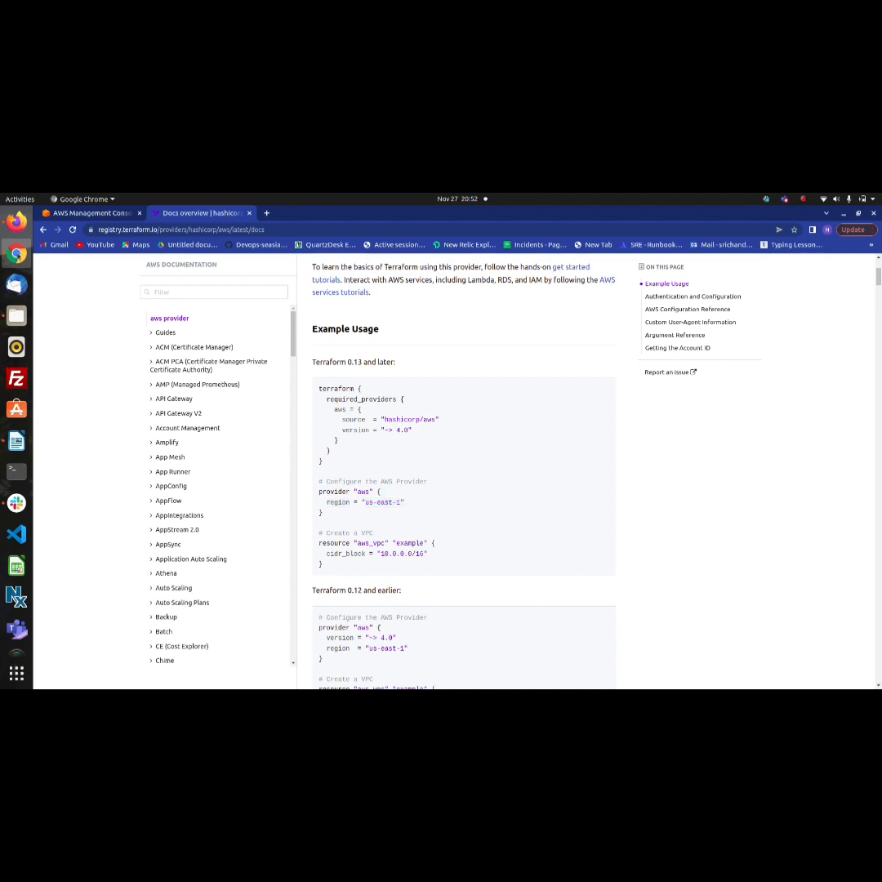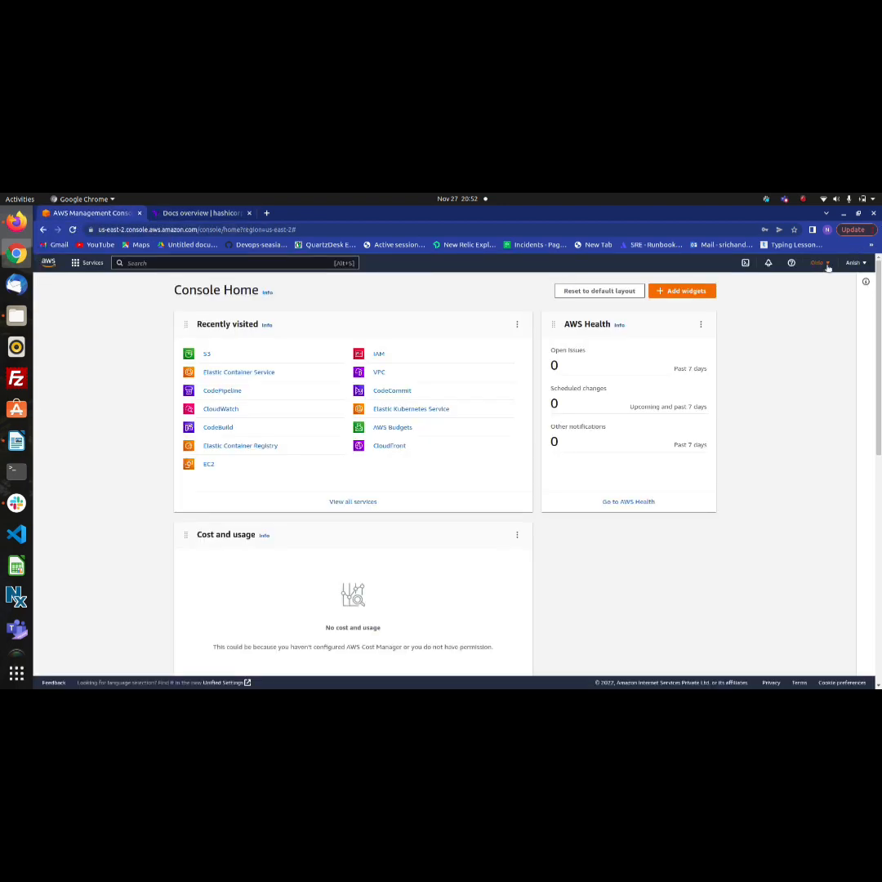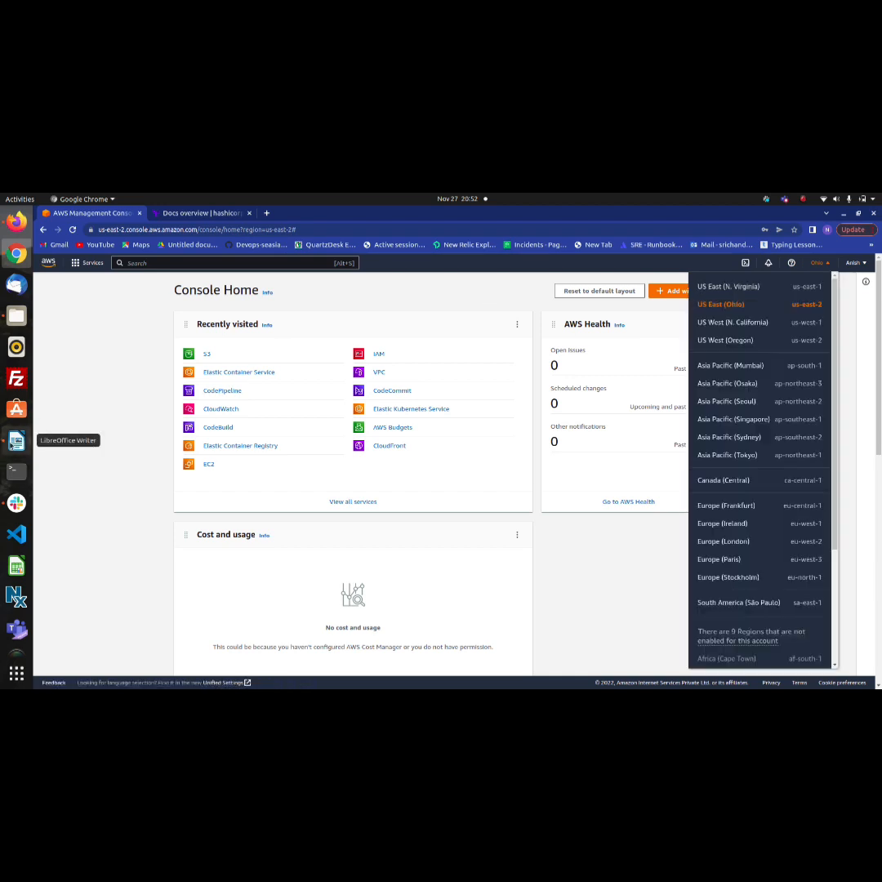So in this way, we have the region to be mentioned, because while creating any resource we select the region here in the console, right? Usually by default it will be North Virginia, but if you want another region, you will go ahead and select it. This is what we mention in the documentation also.